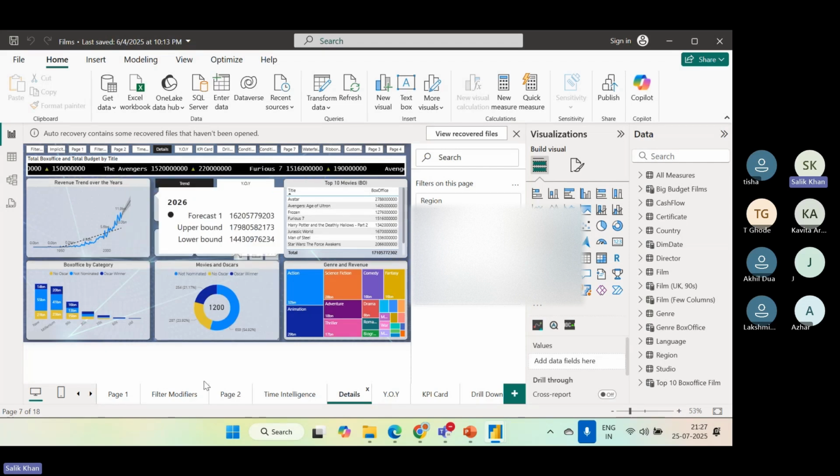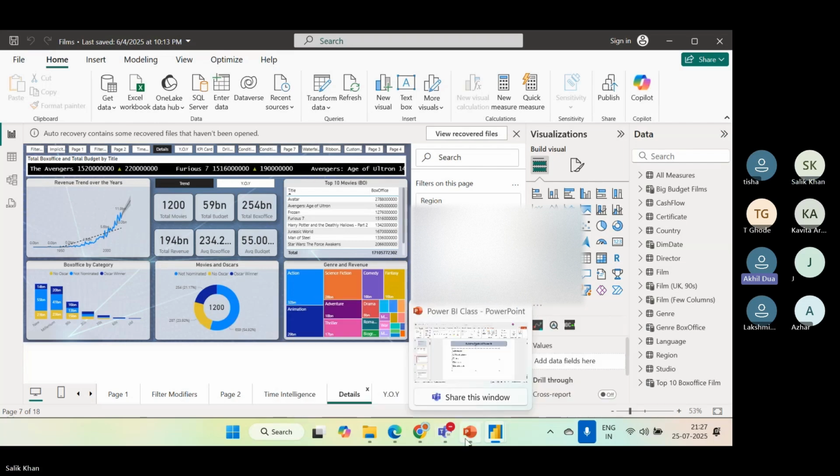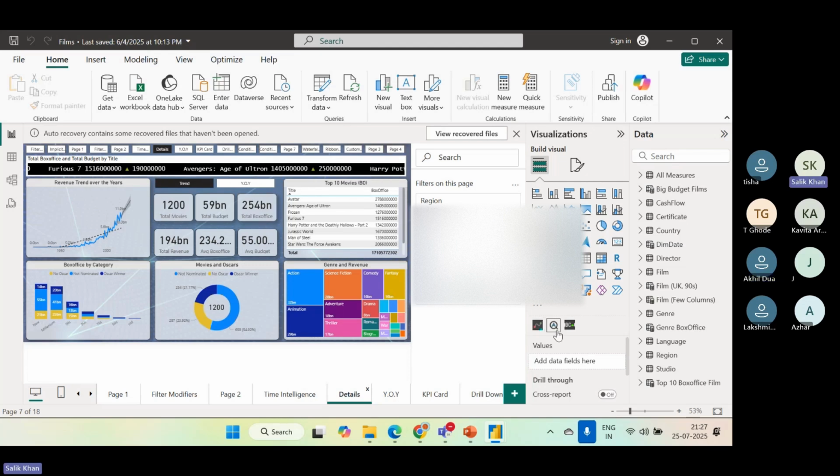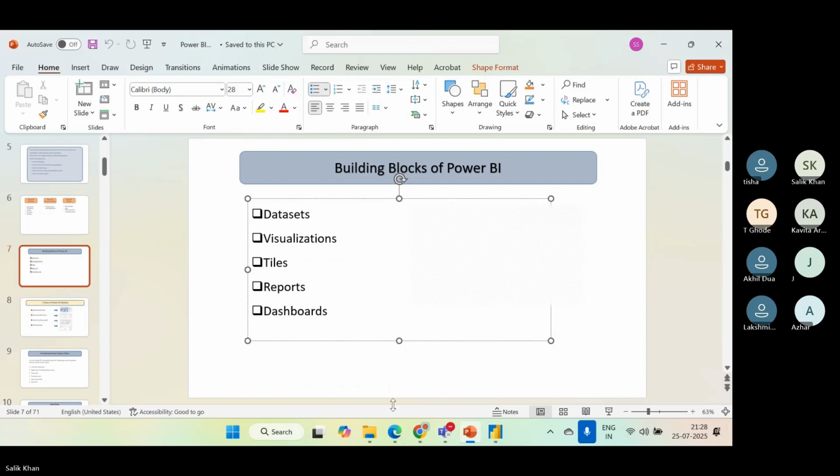For example, what is this thing that is moving here? This is a scroller. This is a third party visual, which we get from the third party app. So that is the visualization.